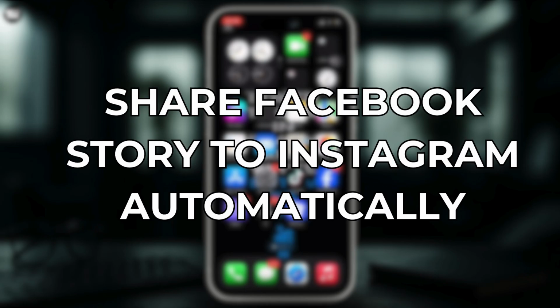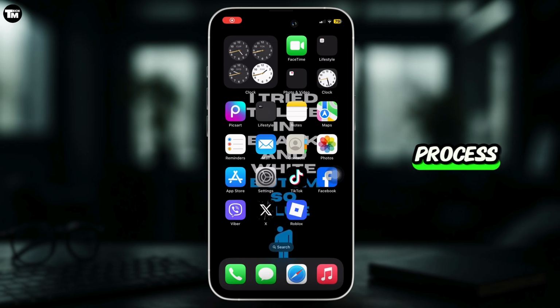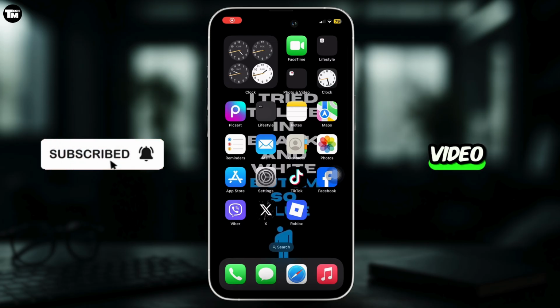How to share Facebook story to Instagram automatically. It's pretty simple and a quick process, so let's get started with the video.